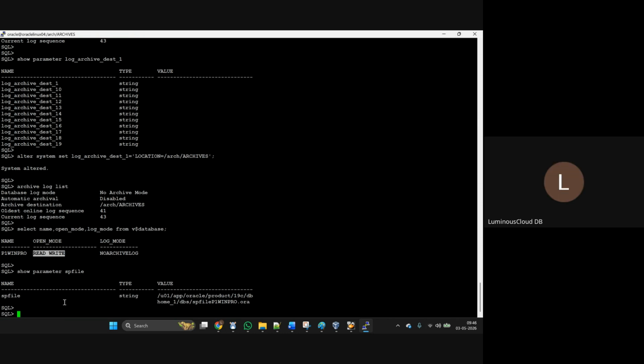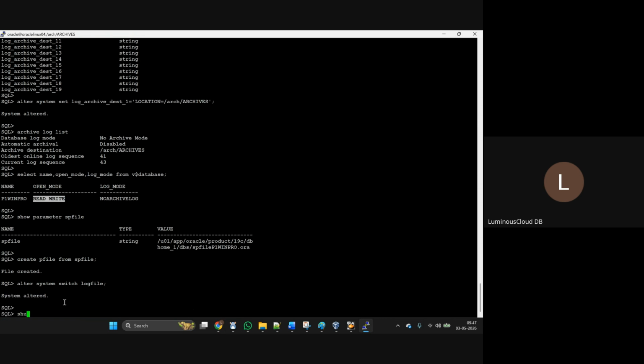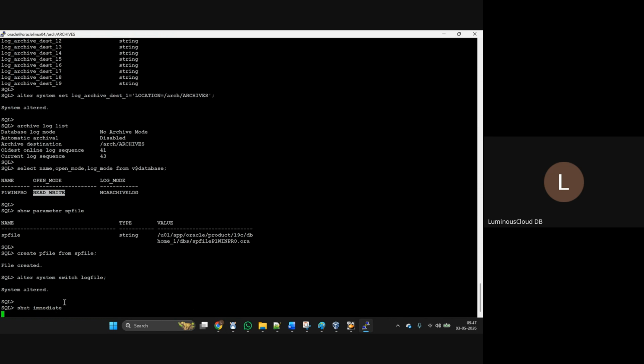SP file. Okay, now I will create a P file from SP file. My P file got created. Then after that, alter system switch log file. Done. Now you just shut down your DB.